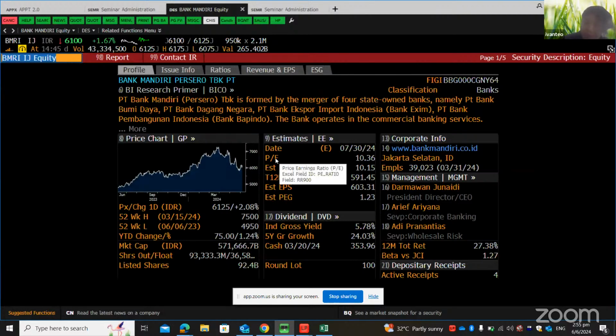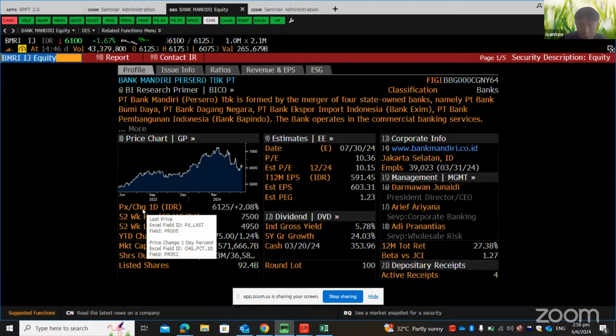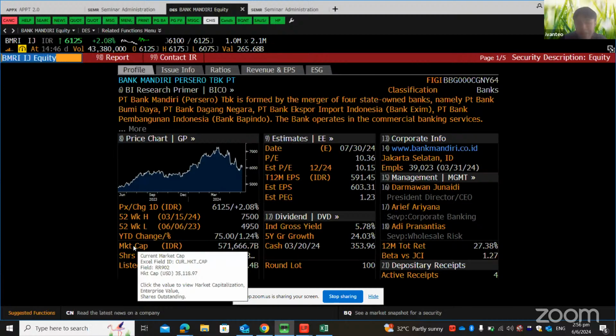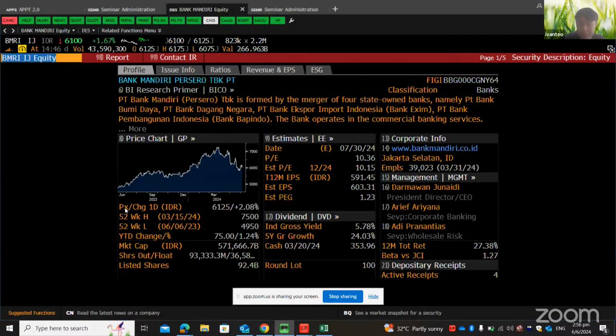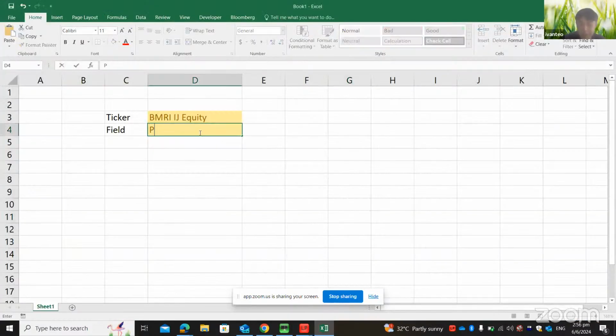So hopefully you can see my screen. If not, I apologize, but it says here Excel field ID PE_RATIO. Let me know if you can see or if you cannot see. If I hover my mouse, you see PX_LAST for price. I hover my mouse here, market cap, CUR_MKT_CAP. All these are different field IDs. So let's say I want price, PX_LAST. I go back, PX_LAST. So I just need these two things.